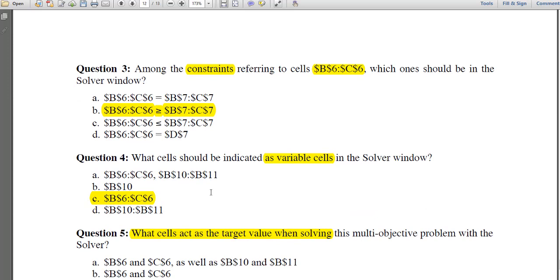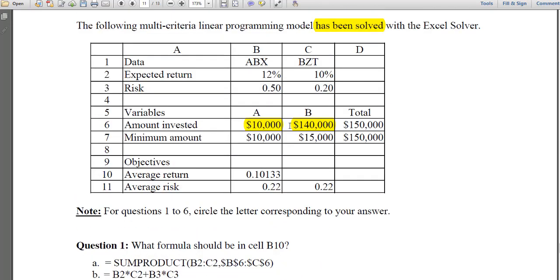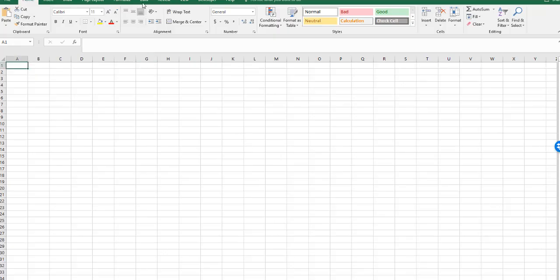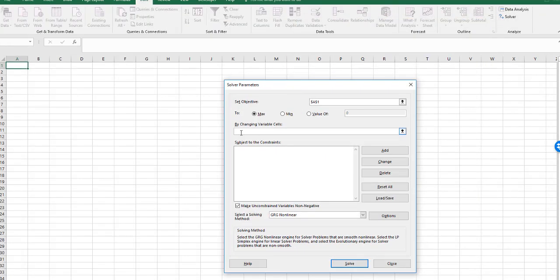For question number 4, what cells should be indicated as variable cells? The variable cells are these, B6 to C6. They are the variables. These are the cells you put in the solver as variables. When I click here in the solver, I will put B6 until C6.